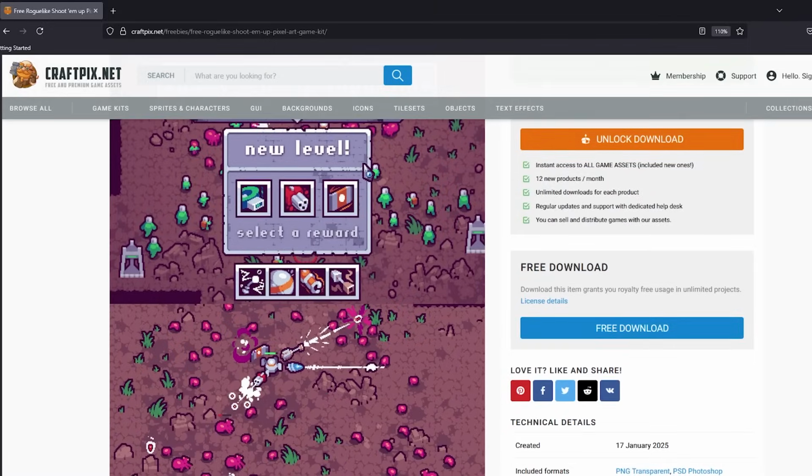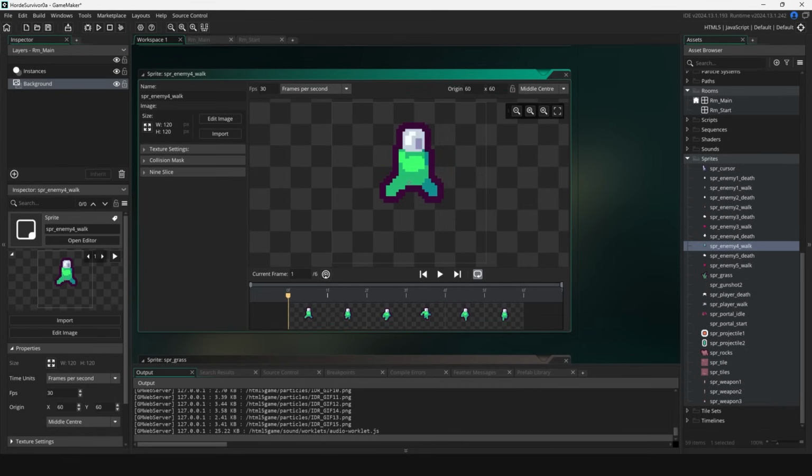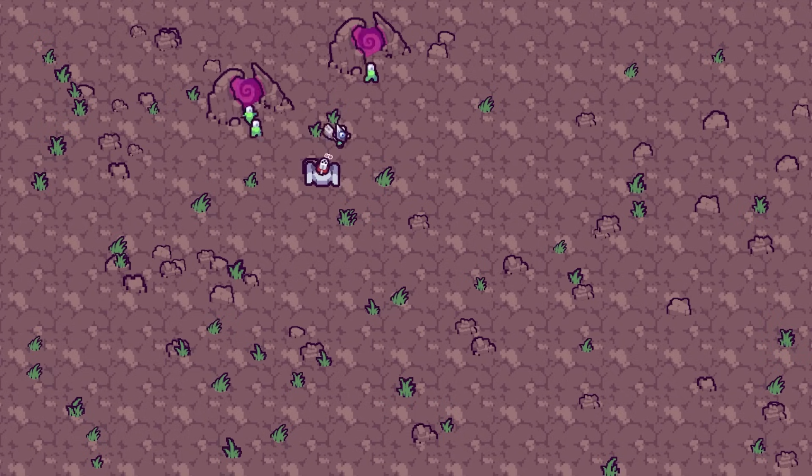Since I already had the assets from Craftpix, I used the first session to upload all the sprites and build out a basic foundational prototype. The player could move, different enemy types would spawn based on enums, you know, nothing fancy. Just a basic canvas we'll spend the rest of the time building off of.